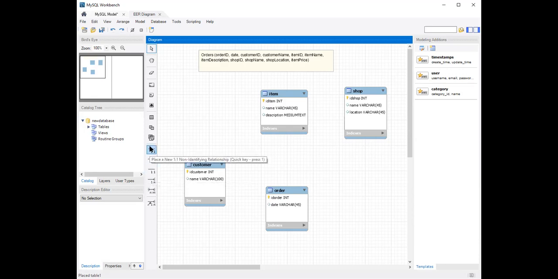Non-identifying means that the 2 tables can exist separately. So in our case, like the item table, an item has its own information. So apple has its own name, and orange, different kinds of orange have their own names and descriptions. So the table can exist independently. And the shop table similarly can exist independently. So the relationship here will be a non-identifying relationship. So that is the difference between the dashed line and the solid line. For many-to-many relationship, we only have 1.